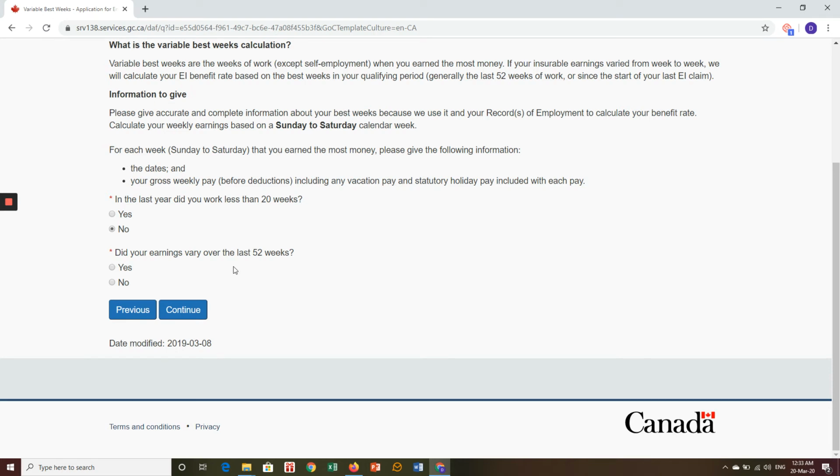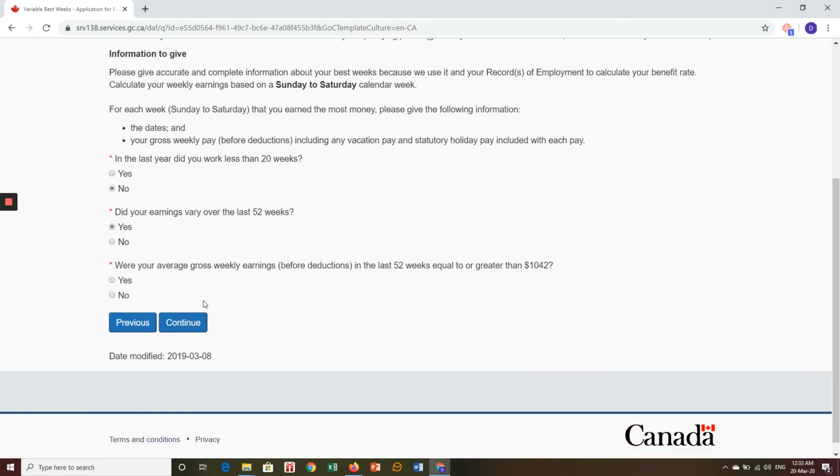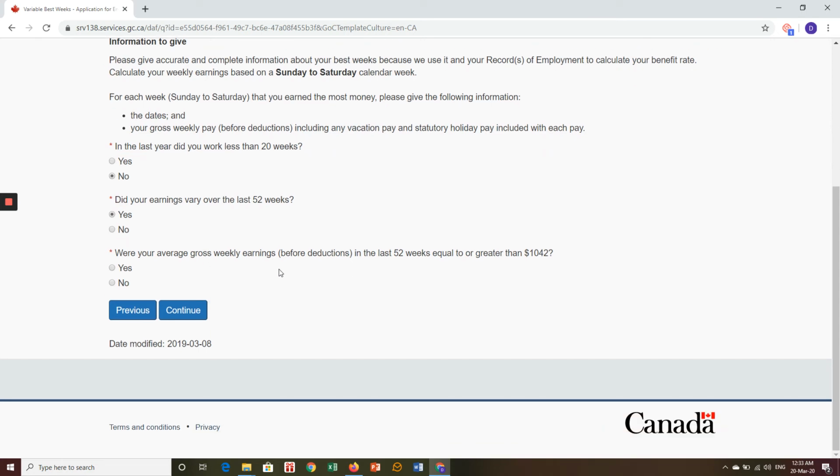Second question. If it's more than, is your pay really fluctuating month by month or week by week? So if it's yes, then you have to use your calculator, add up all the gross amount. If you add up all the weeks and then divide it by the number of weeks, if it's more than 1042, that means you're okay. That means they will still pay you the highest payout, like 570 some dollars.